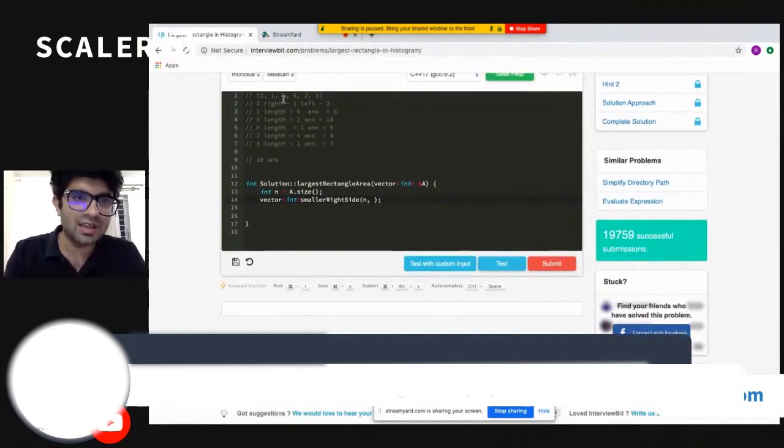Okay, I know that if for that element I haven't found any element which is lesser than it in the right hand side, then I may end up at the end of my list, so I can safely mark it as n, because that seems like a good thing. Now I need one more piece of information, which is the smaller element on the left side.